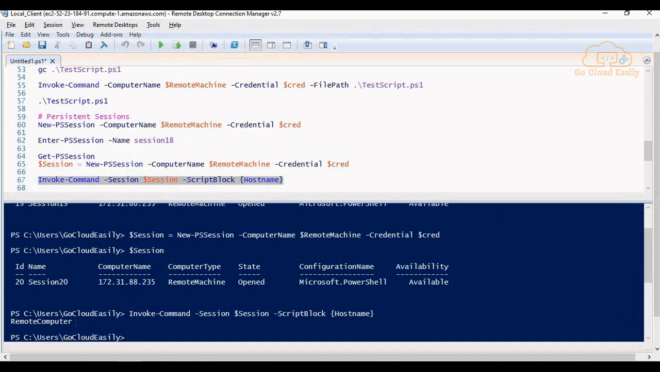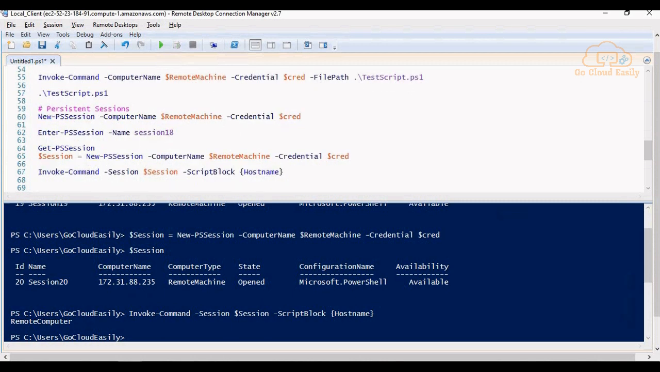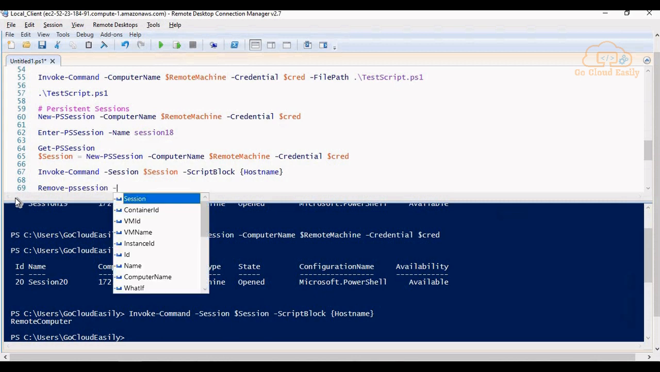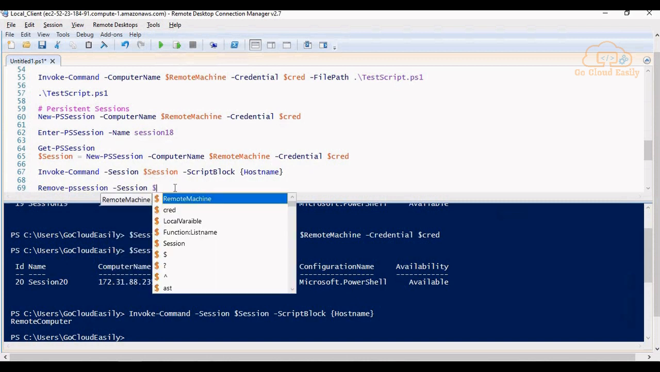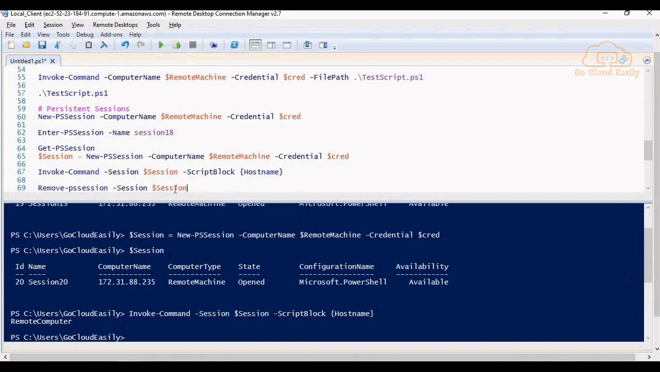So in this way, we can use sessions by creating them beforehand and then storing them and using them again and again with different remoting commands. Next, suppose we have to remove the session, what can we do? We can simply use Remove-PSSession, and then define the session that is stored in our variable, or we can define the name of the session or the ID of the session. For now, let's give the session which is stored in our variable, like this one.